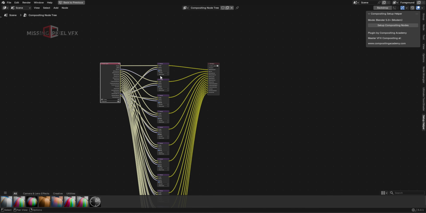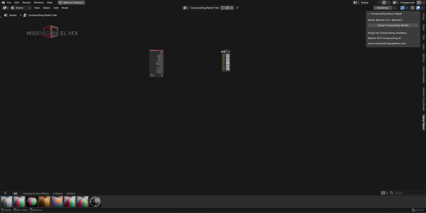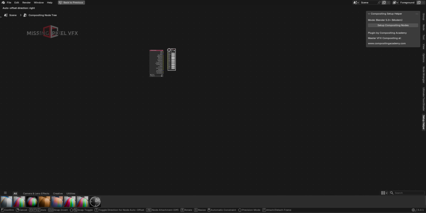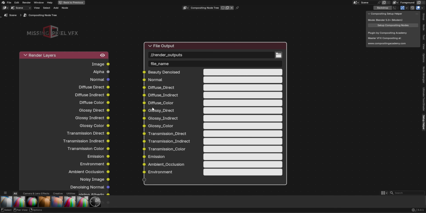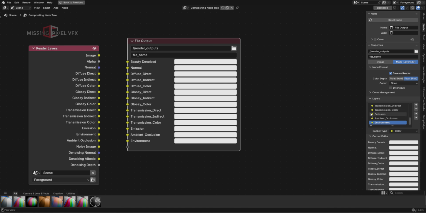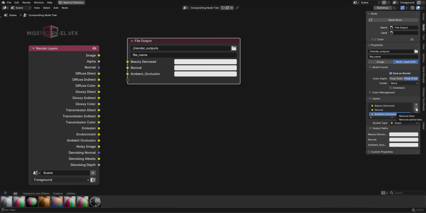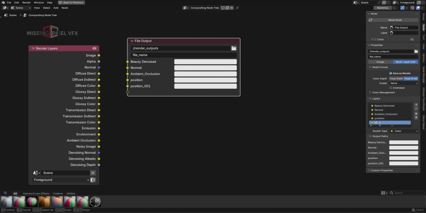I don't want all these passes, so I will delete this first, and I just want 4 passes. I'll show you. I'm going to keep only the beauty, normal, position pass, the ambient occlusion and the alpha. The rest of the stuff I don't want. I'll just go to the node option here and turn off everything. I don't want the environment, and from diffuse, emission, normal, I'm going to keep it. I'll add one more pass, call it position, and I think I can add alpha as well.